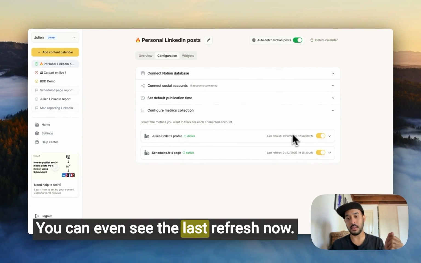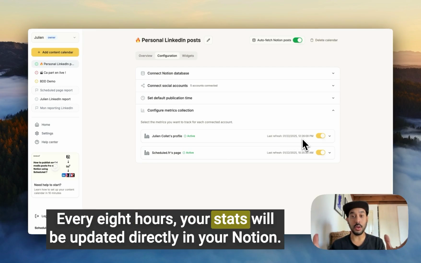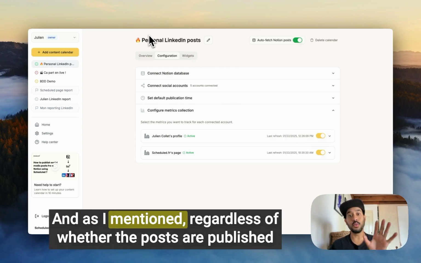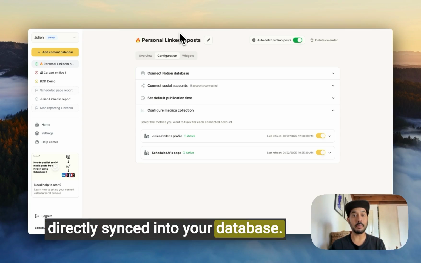You can even see the last refresh now. So there you go. Every 8 hours, your stats will be updated directly in your Notion. And as I mentioned, regardless of whether the posts are published with Scheduled, another tool, or even manually, they will be directly synced into your database.